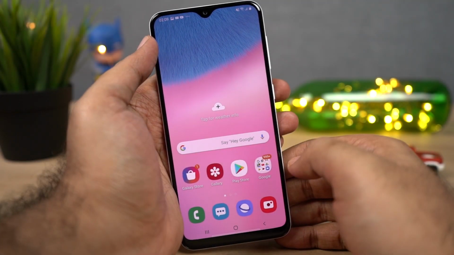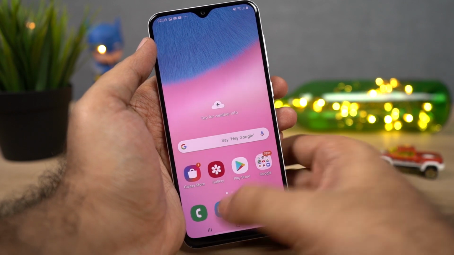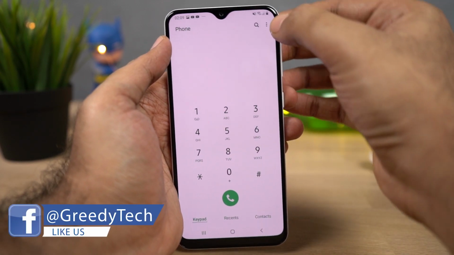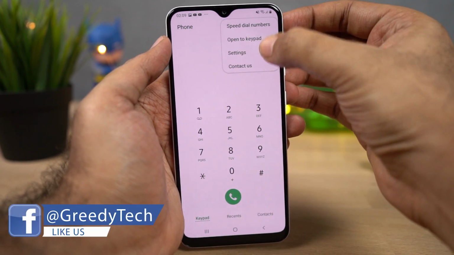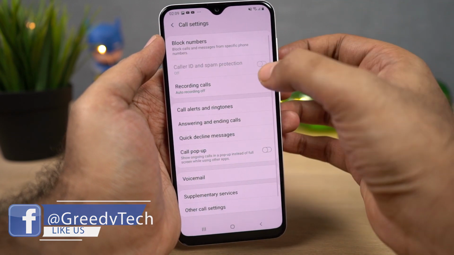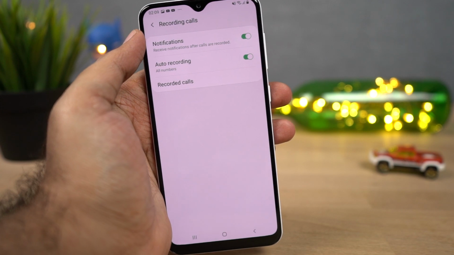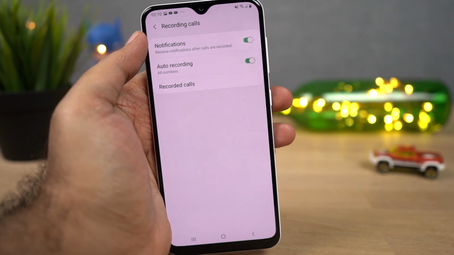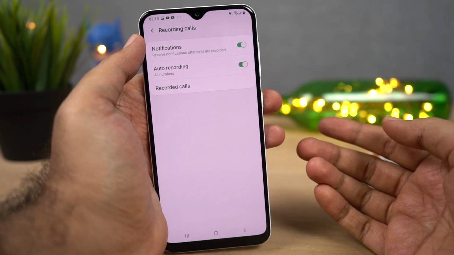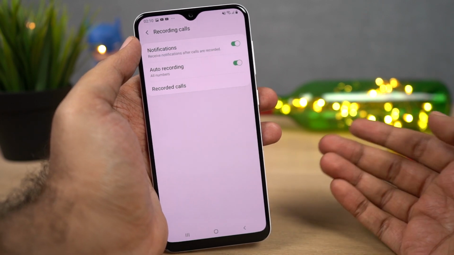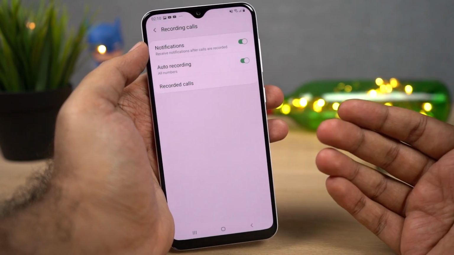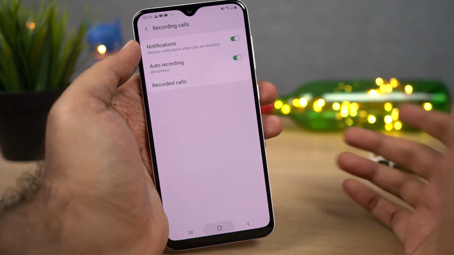Now I'm going to show you how to record calls automatically on your phone. For that, open the phone dialer, then click this button, then go to settings. Once you're here, select recording calls and enable this toggle. Once you do that, all the calls will be recorded automatically on your phone. Now this feature is available in India but might not be available in other countries. So if you can't find this feature, try using any third-party application.